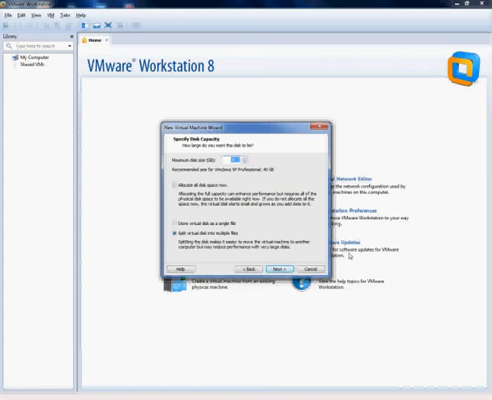Select the option Split Virtual Disks into 2 gig files if your virtual disk is stored on a file system that does not support files larger than 2 gigabytes. For custom configurations, you are also given the option Allocate All Disk Space Now. VMware recommends that you allow the disk to grow. Allocating all disk space now gives somewhat better performance, but it is time-consuming. It also requires as much physical disk space as you specify for the virtual disk.